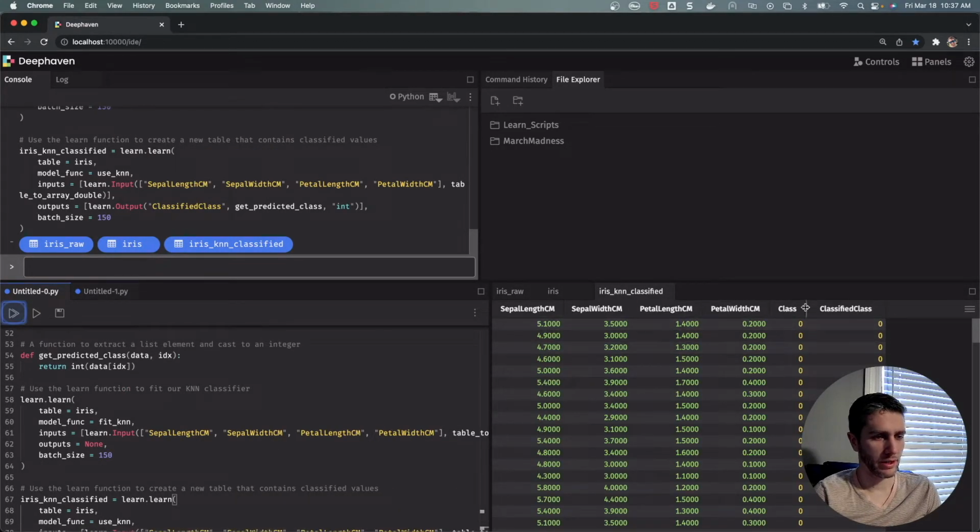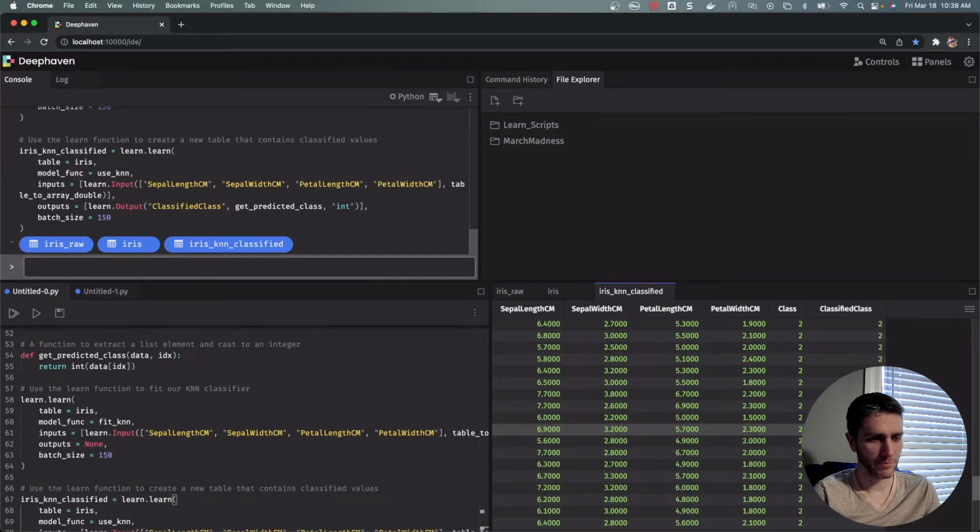We take a look at our class column. These are the actual classes that belong to these measurements, and the classified class column is the results of my model's predictions. As we can see, the model gets almost everything right. We can see a couple of cases where the class is actually 1 and my model thinks it's 2. The same goes for 2 and 1. However, this gets the vast majority of them right, and for now, I'm satisfied with these results. So we'll move on to the next script.